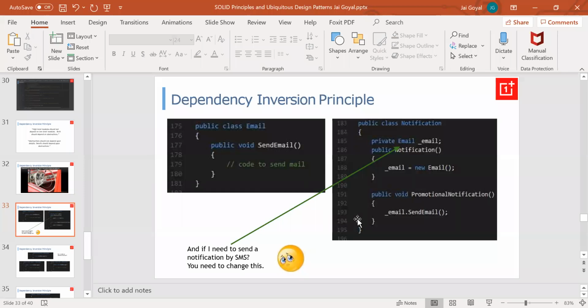Let's suppose, what if I need to send a notification by SMS? There comes a new requirement that you need to have the functionality of sending the notification by SMS also. Now you need to change this notification object, which means it is dependent on email. So notification is depending on the email class.